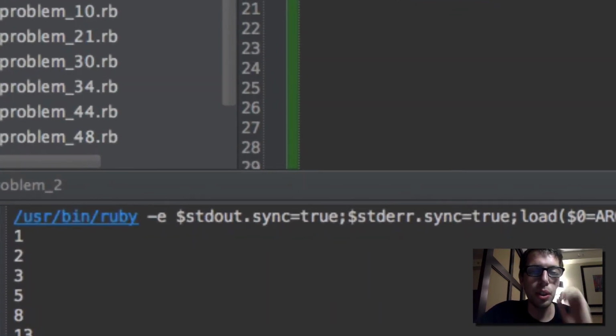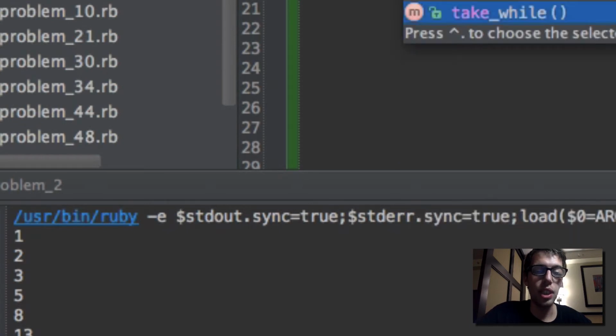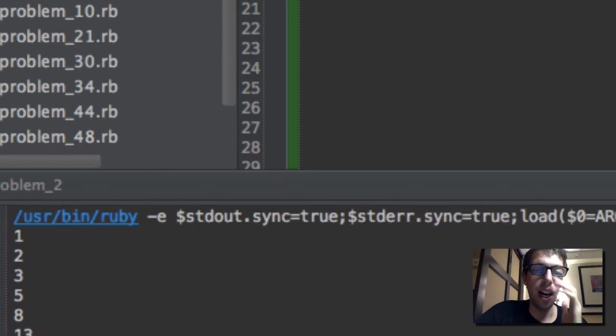So now we're going to do some quick enumerator magic, and I'm going to do take_while. I can kind of do my Fibonacci thing, and the enumerator is going to keep giving me numbers. I can do take_while and pass it a block, and say the condition that I want the block to pass. I want the block to keep on generating numbers until I have 4 million, and then I want to sum everything in the array.